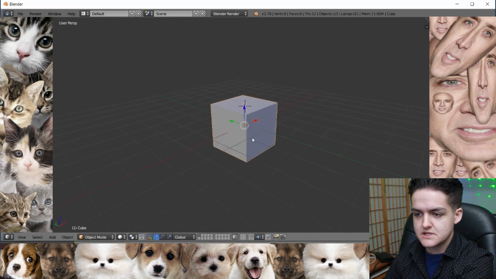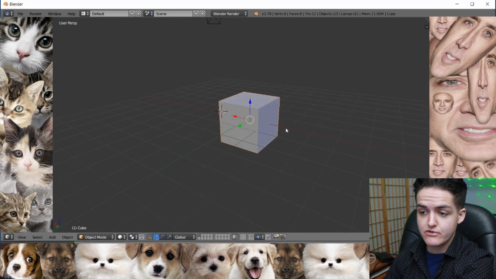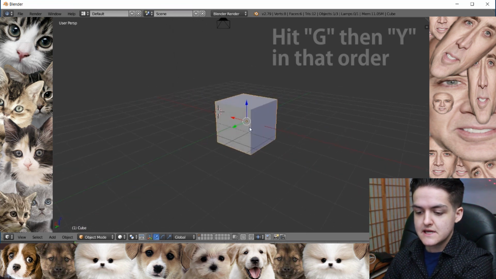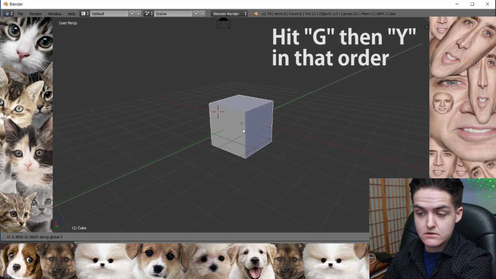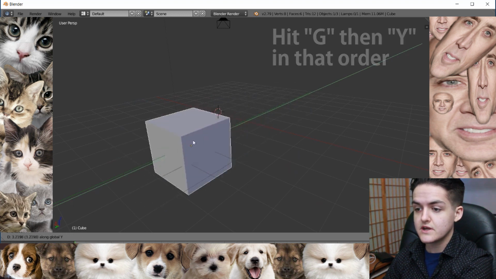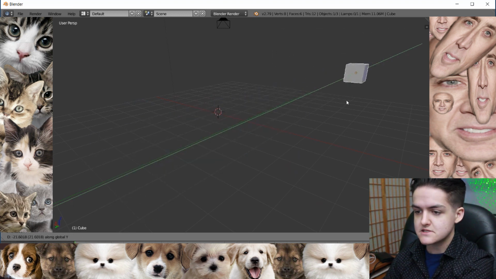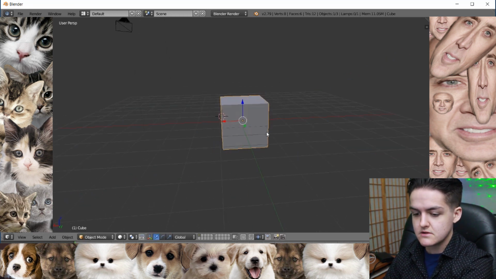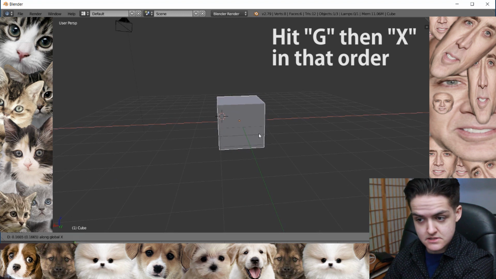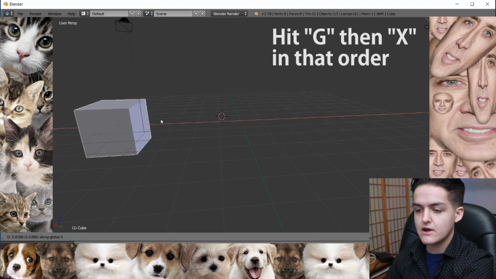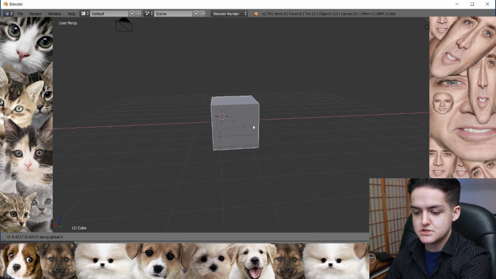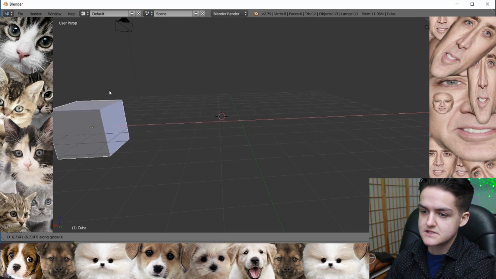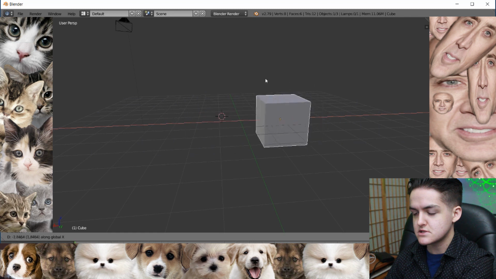Left click and hold on the red arrow to move it along the x-axis. But we can also do it a different way with shortcuts, which is what I prefer to do always. With your object selected, hit G and then Y, and automatically we're moving it along the y-axis. Beautiful. Again, right click to release. Alright, G and X, just in that order. You don't have to hold them down or anything. Just G, X, move. We're moving it along the x-axis here, only the x-axis, nowhere else.